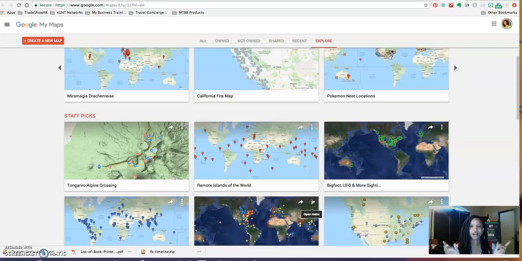I'll be glad to share, I'll leave the link to Hungry Passport's particular map for Paris. I believe they have some more, but I just thought that would be very interesting.